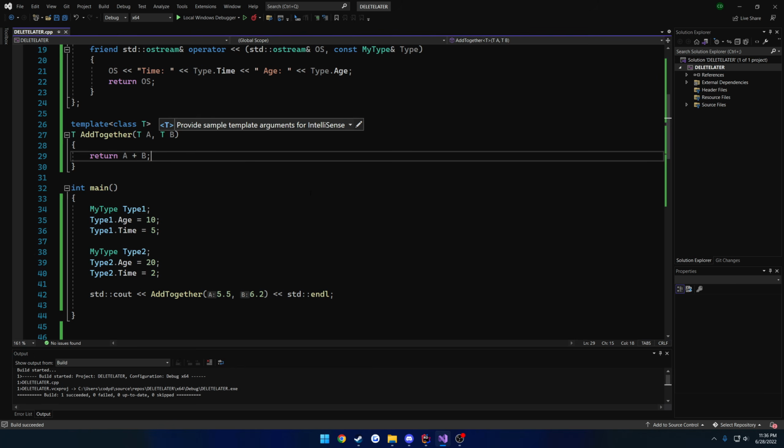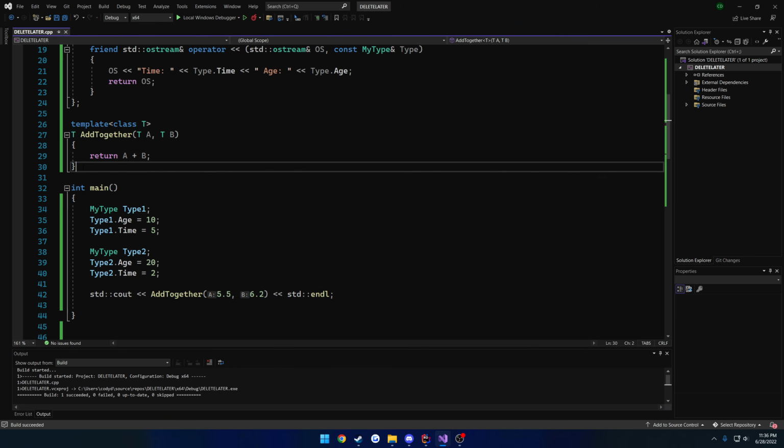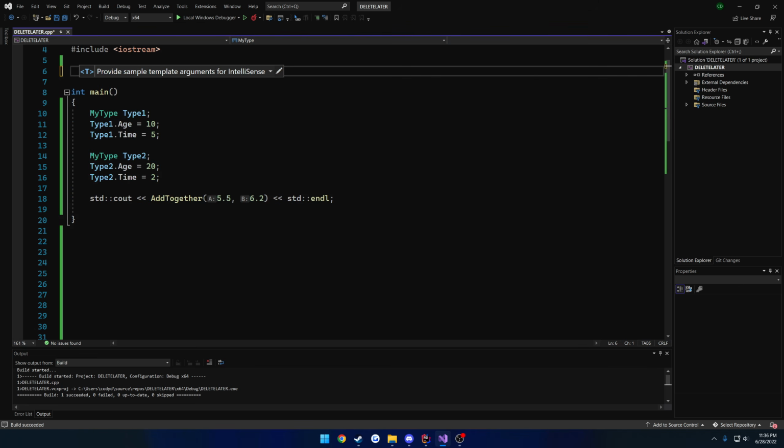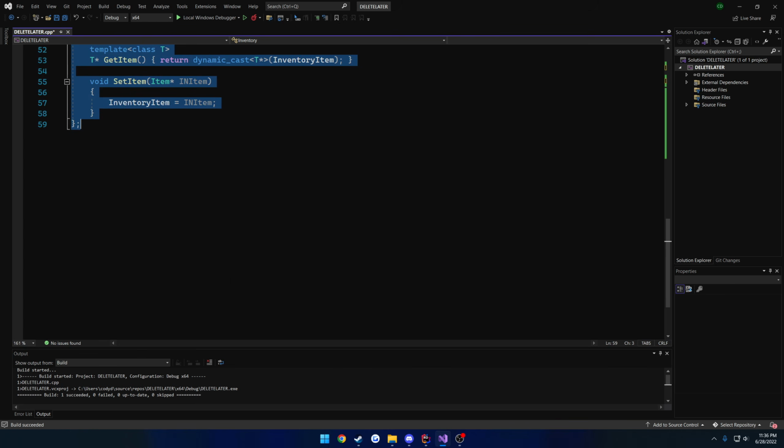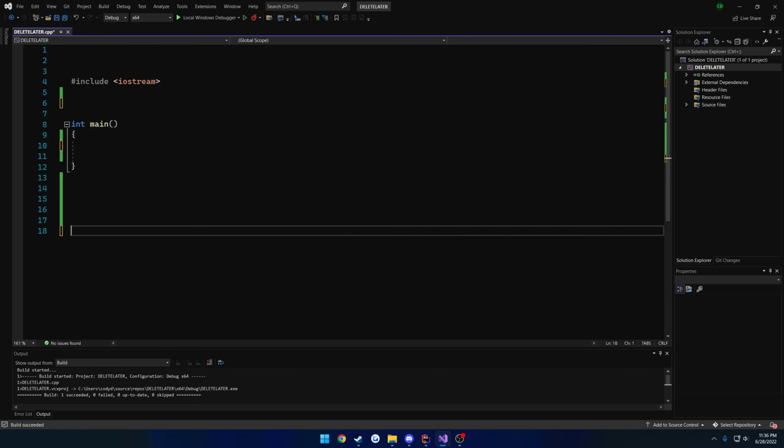So you can add the types that way, all from a single function, instead of having to have multiple functions that do basically the same thing. So that's just one example of templates. Now I have another one that I wrote in preparation for this down here. Let me copy and bring all this back up.